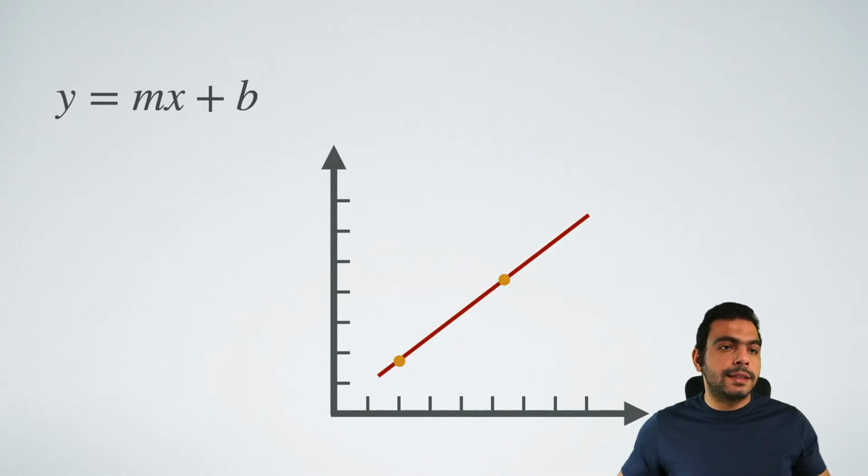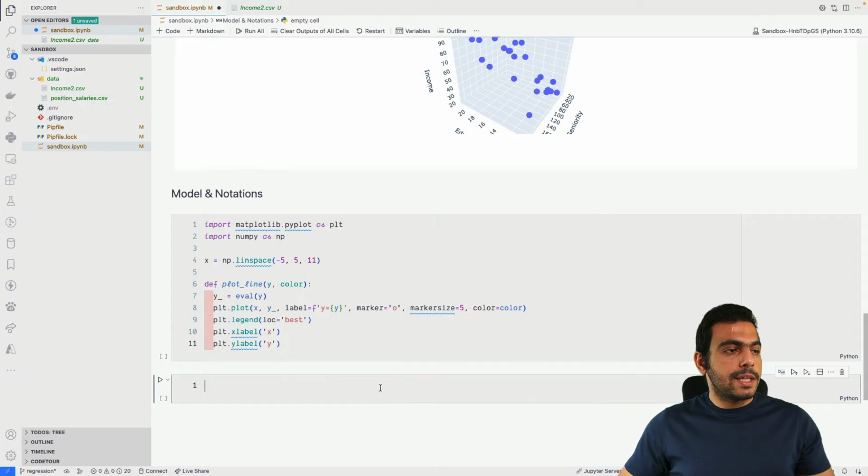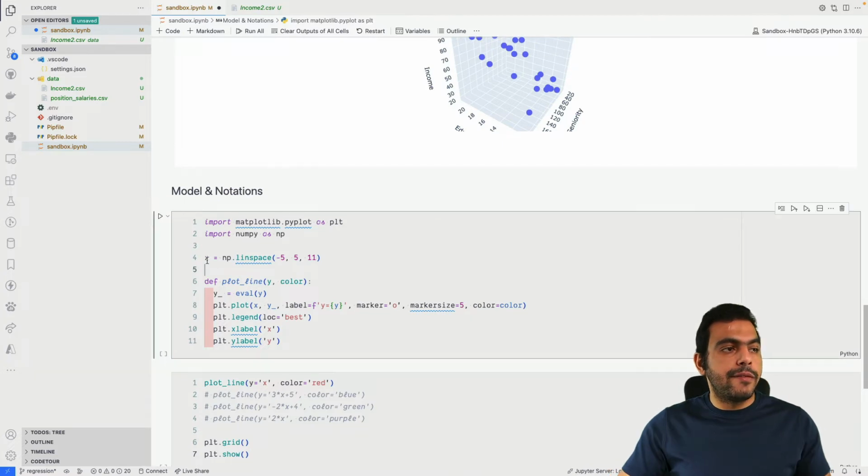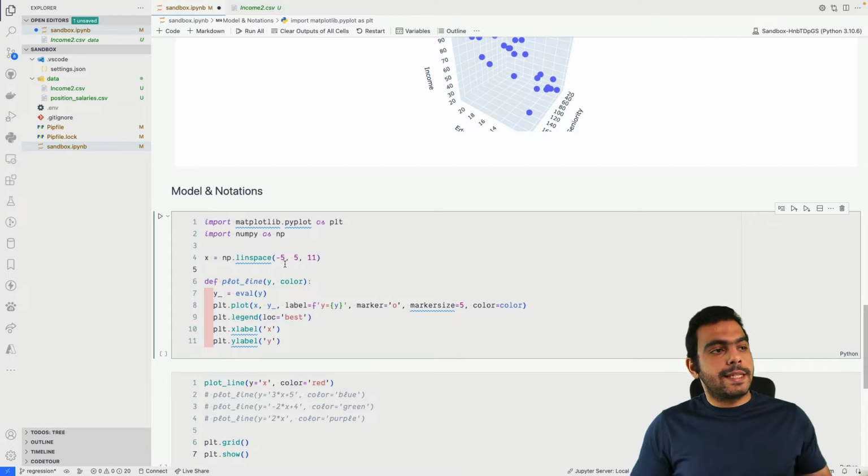So let's actually see that in Python here. I will just paste the snippet of code over here and I'll explain what that does. So what I have here is my variable x, which is a numpy linspace. The linspace function here returns an evenly spaced number of values between the start, the end, and this is the number of instances that I want. So it's essentially an array of 11 items between -5 and 5.